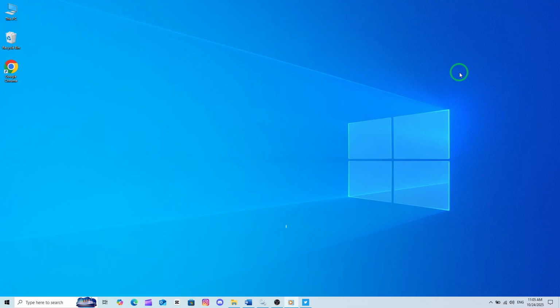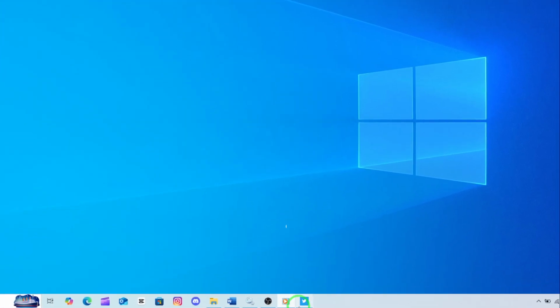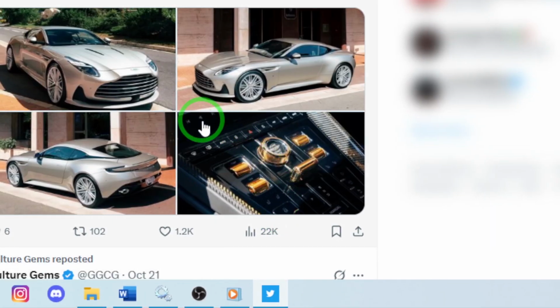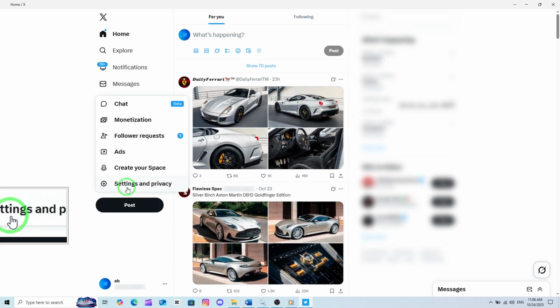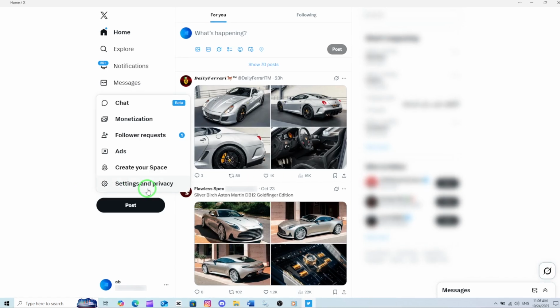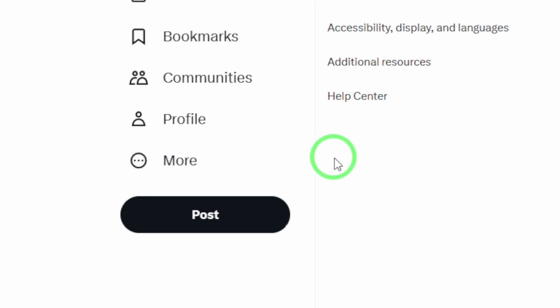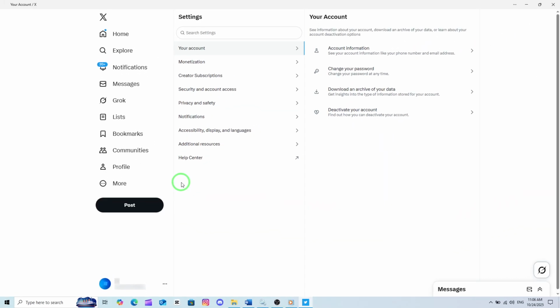First, open the X app on your PC. Make sure you're logged into your account and you're on the main home screen. This is where everything begins. Now, look toward the left-hand side of your screen and click on the More icon. It's the one with the three little dots, your gateway to deeper account settings. Once you click it, a menu will appear with several options.